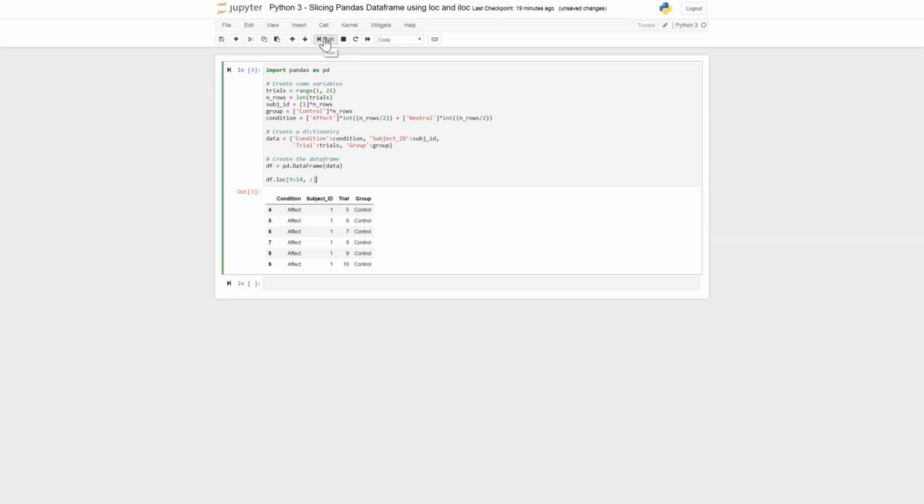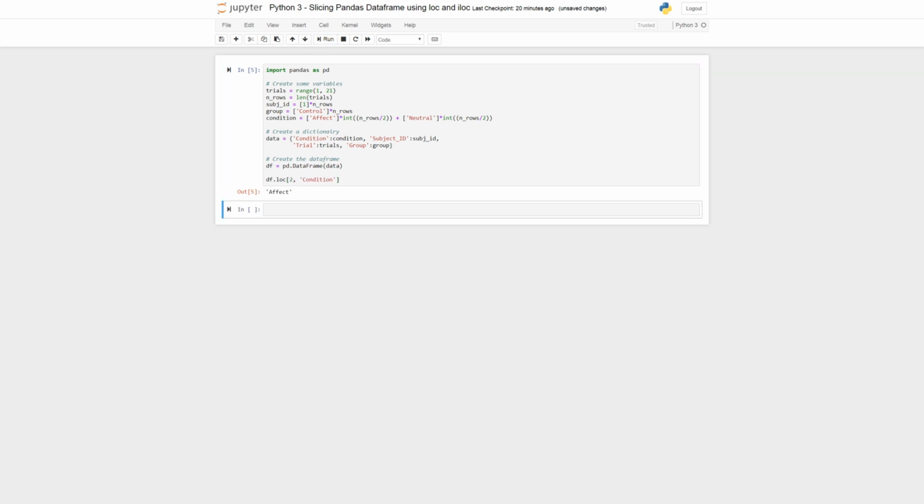So it's slicing the data frame based on the rows we put in only. Okay, but say that we want to print out the 3rd row and 1 column. When we use pandas loc, we can put in a string as the second argument here. So we can have condition, for instance, condition, and we may only want to print the 3rd row, and we'll see we get the value here, effect.